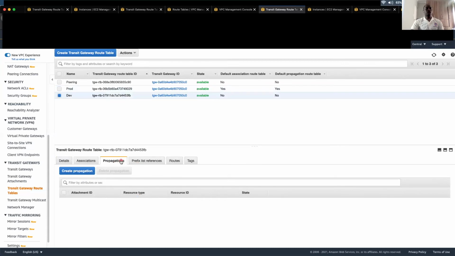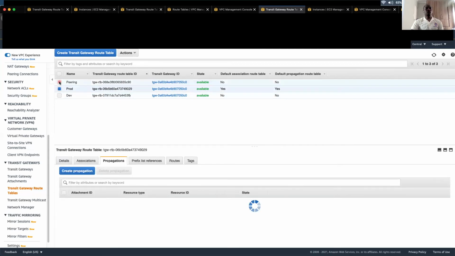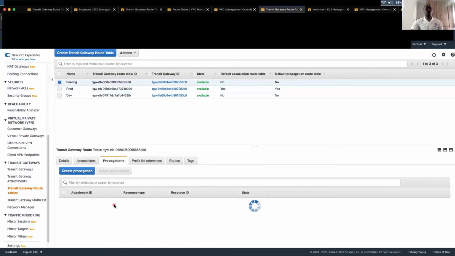And if you look at this, there's still no propagation. In the prod VPC, there's no propagation also. But if you come to the peering, you see that I have two propagations. I propagated the prod and the dev into the peering itself. And if you look at the association, it has the attachment for the peering. That's it. And that's exactly what we want to set.